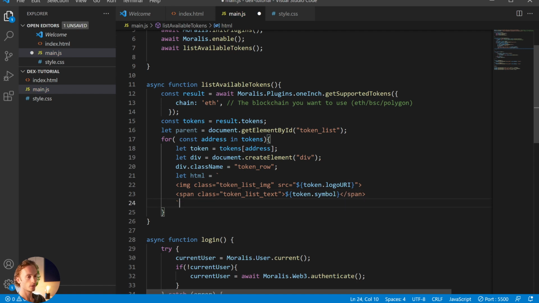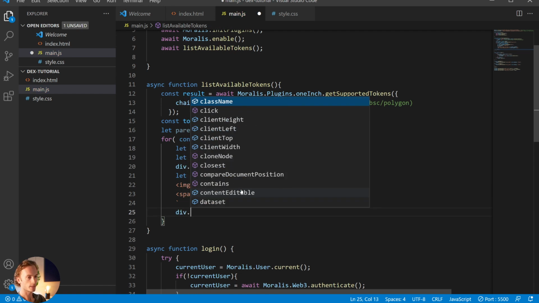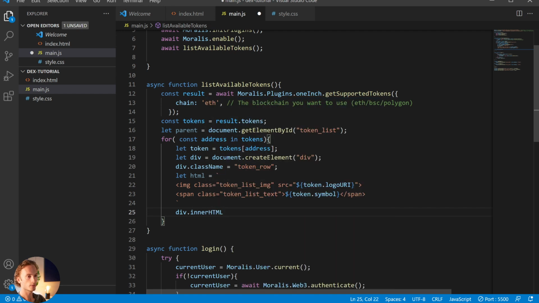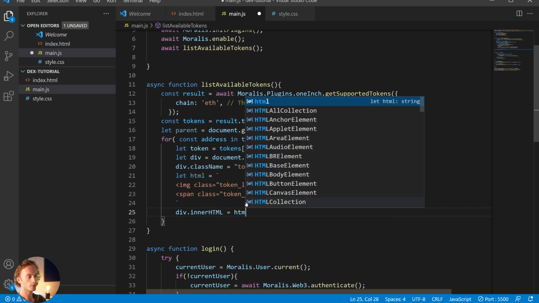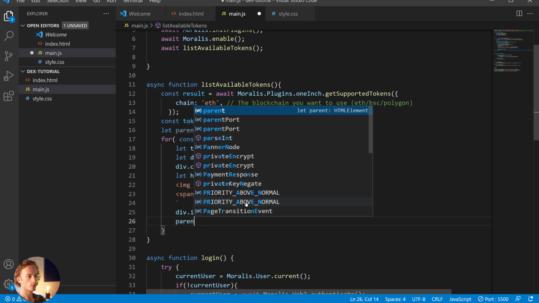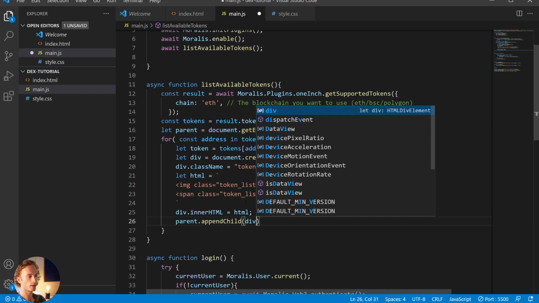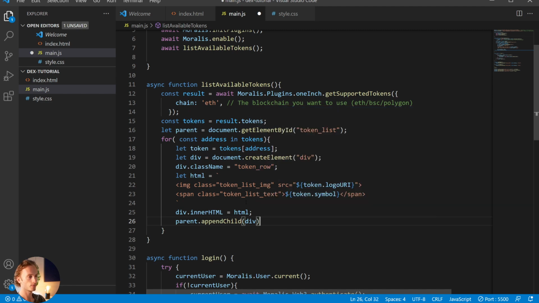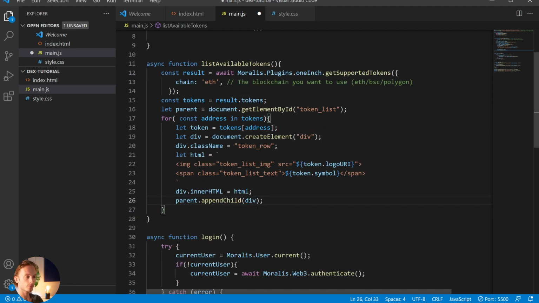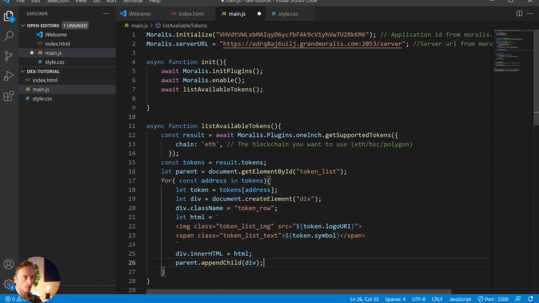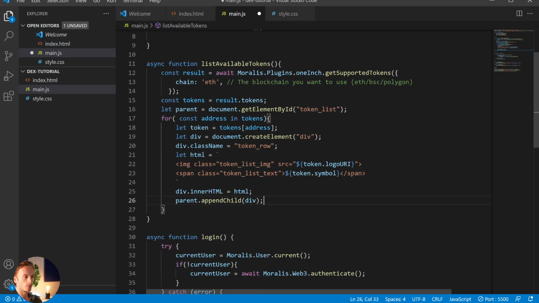All right, and then we can simply set div.innerHTML, so this was the div that we created here, to be equal to this HTML, and then we append this div as a child to the parent element, which was the list. There we go. So this should populate the entire list. Now we're just going to call it there. Let's see if this works.